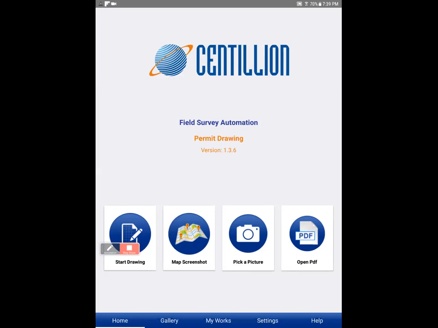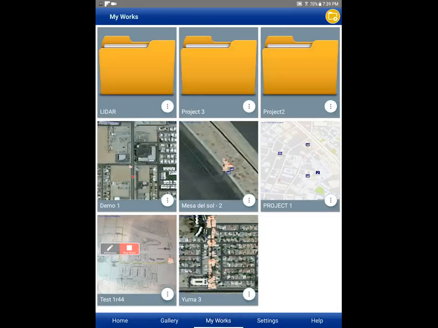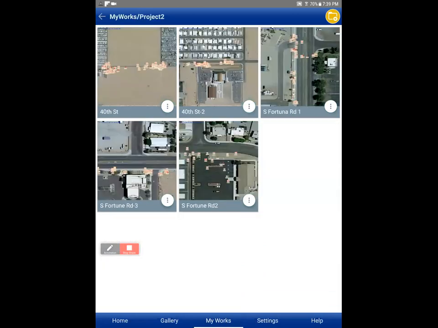So, good morning, all. This is a training session on the permit drawing fielder application for the post processing of the project data. All the project data that the fielder has done will be saved into the MyWorks. As you can see in the MyWorks, all the field data is stored in folders as well as projects.